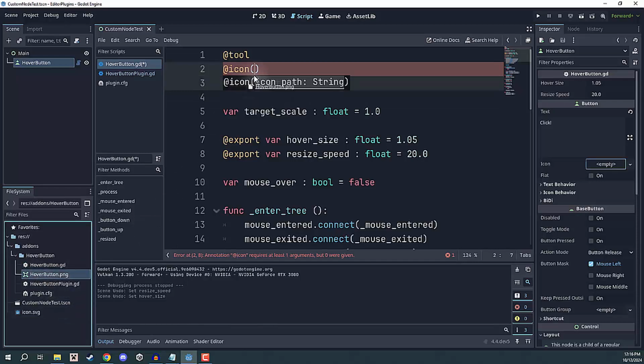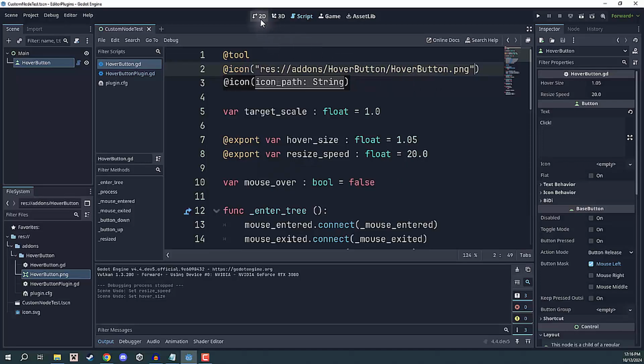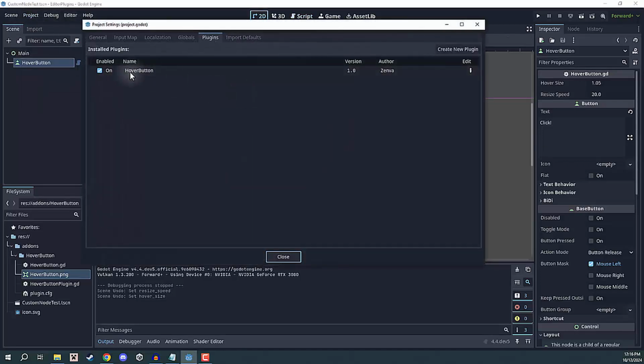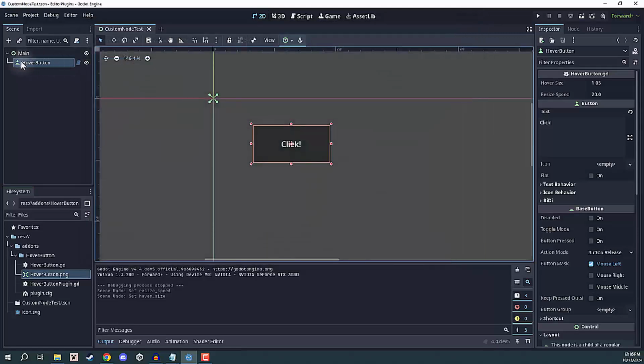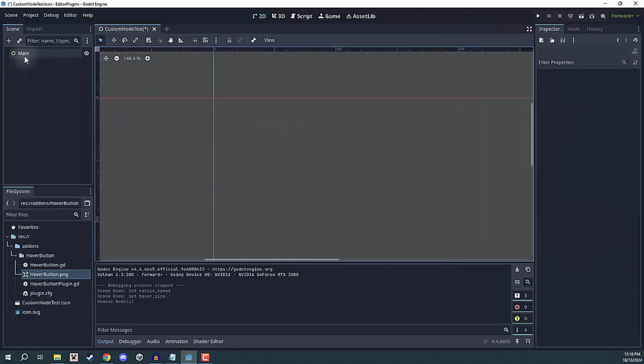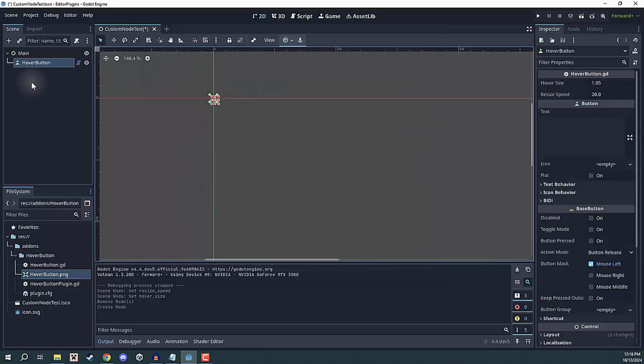So I'm just going to drag that in, and that is going to paste the link to it, okay? So we can save that, go back into 2D, we might then go ahead and reload our plugin. Okay, it's not there, that's fine. If we go ahead and delete that, create a new hover button, it's still not there.